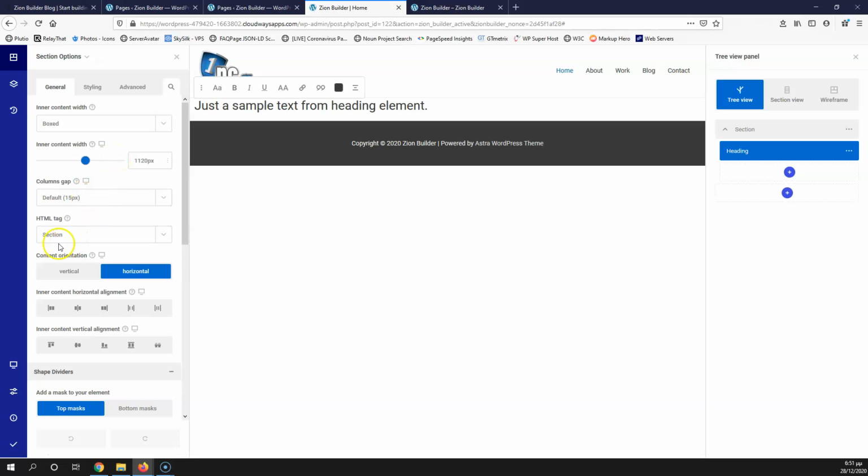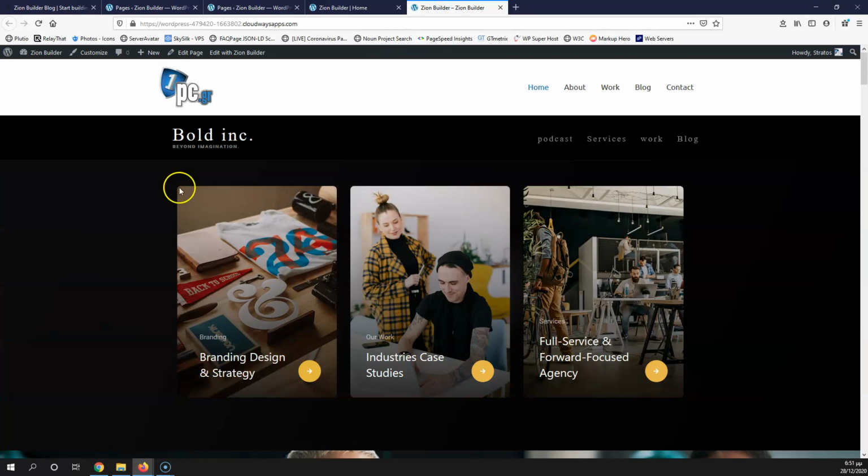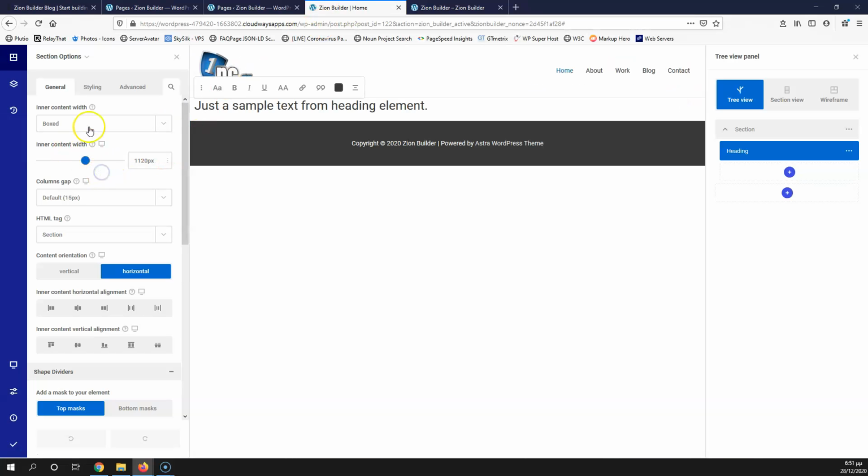Let's see what we have. We have the inner content width, and this is boxed and full size. This means that if you select full size, the content will go from the beginning of the page until the end, and boxed means that it's inside this box, so from the beginning of the logo until the end of the menu. And of course, we don't have at this moment a global setting for this. This is why I'm using the Astra theme to do that, and I couldn't do that with the Hello theme because it doesn't have that option.